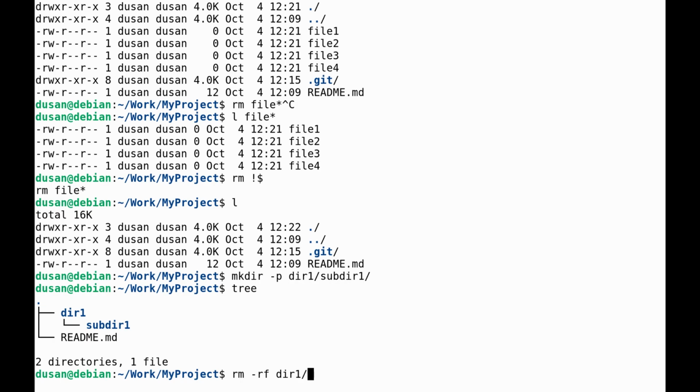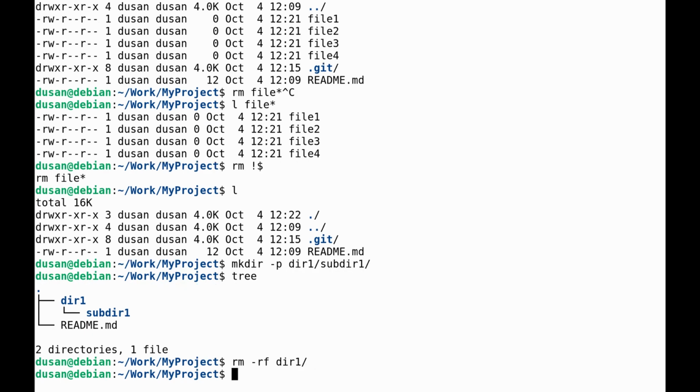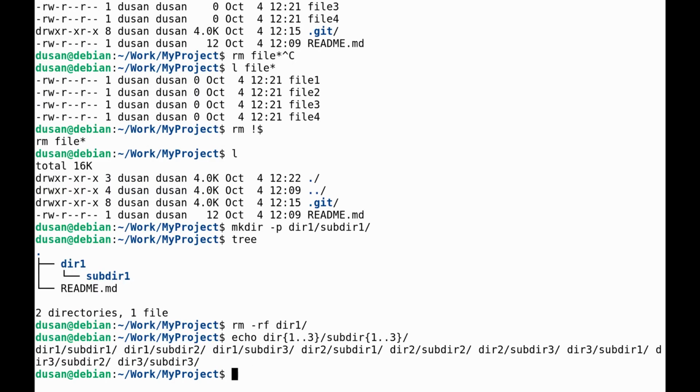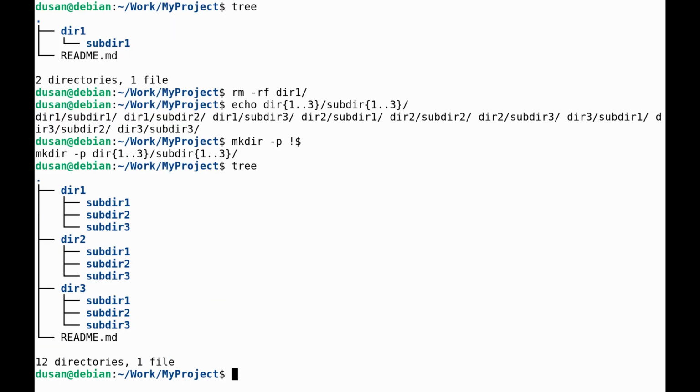Let's get rid of these and see how brace expansion can help us create more complicated directory structures. First off, I'll echo out dir{1..3} and subdir{1..3} to see what directories I'll be creating. I'm doing it this way to show you that it's useful to test what the brace expansions produce before using them to create stuff. I'm pleased with the output, so we can continue and create all of these directories. As we can see, we created a nice directory structure here using just a single command.